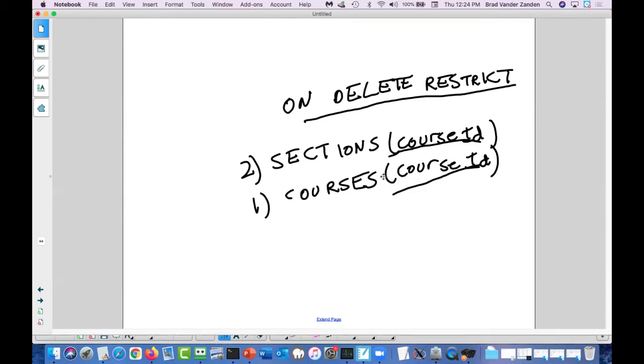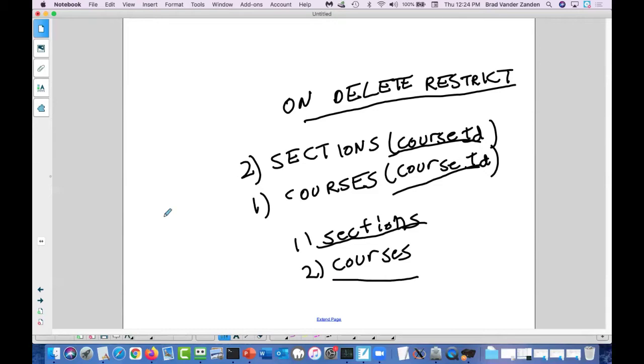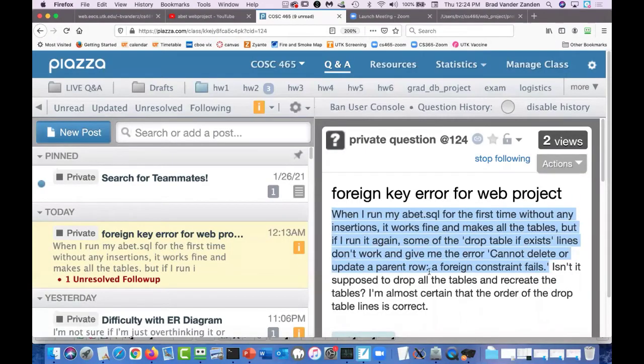So you have to order it such that sections is dropped first and courses is dropped second, so that by the time you get to courses, all of its dependent sections have been dropped and MySQL will be happy to drop the courses relation. So when you see this error message about cannot delete or update a parent row, a foreign key constraint fails, that's what's happening. You have misordered your drop tables.